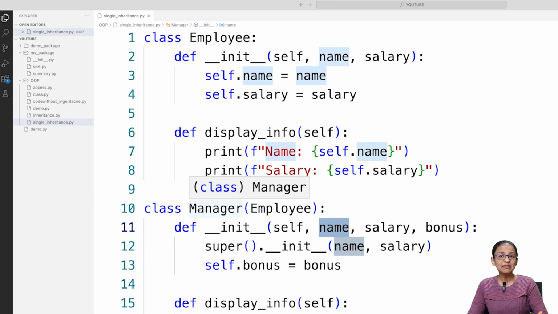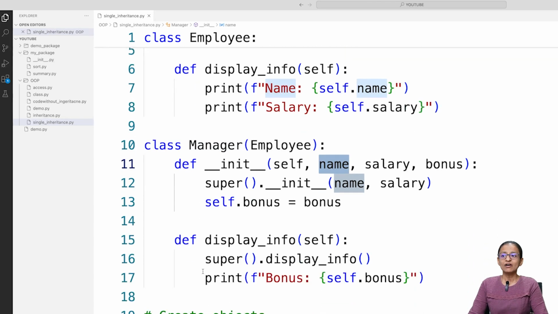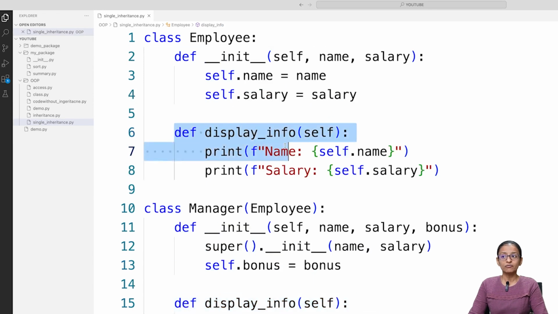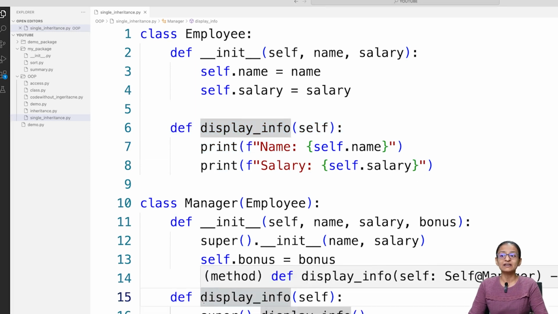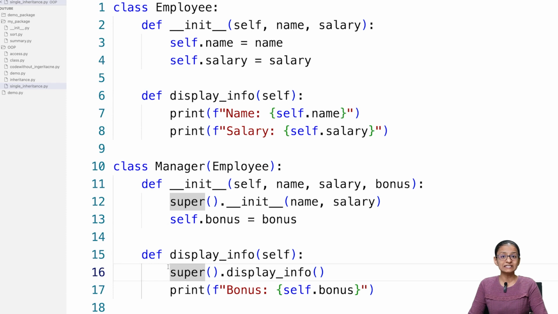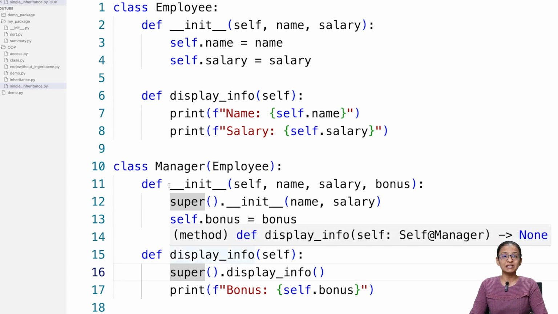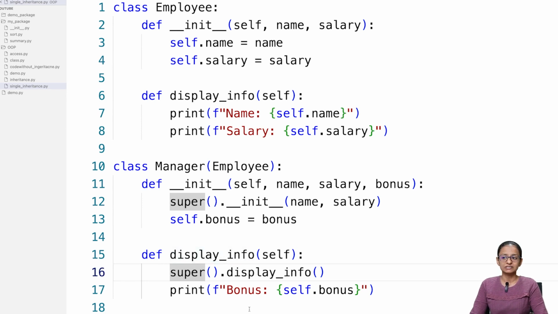So when you are creating a Manager class object, using the Manager class object, you can assign the name of the manager and salary of the manager. And here also I have created display info. Now this display info will automatically be inherited in the Manager class. So again I have created a display info which will display basic information of the employee, that is name and salary, as well as the display info method of the Manager class will display the bonus.